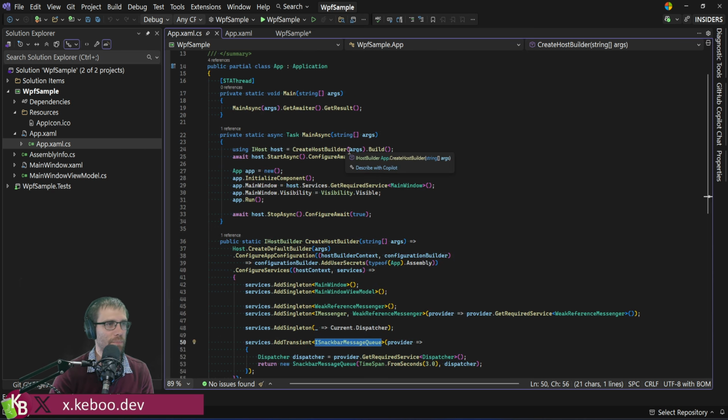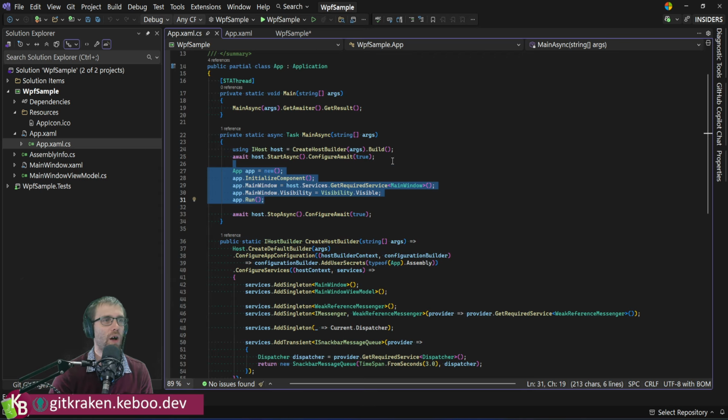Okay, we've built up our generic host. We then start our generic host, and the ConfigureAwait(true) here is so that we do the continuation, which is this bit here, on the same thread that we came in on. And because this is only invoked from here, where it was an STA thread, this ensures that our app is created up on the UI thread, which is important. We need to make sure that our UI application is actually instantiated and initialized on our UI thread. Same with the main window.